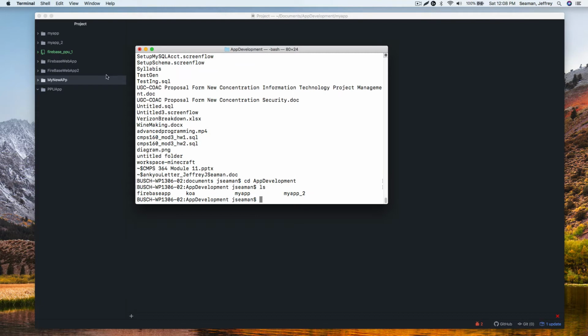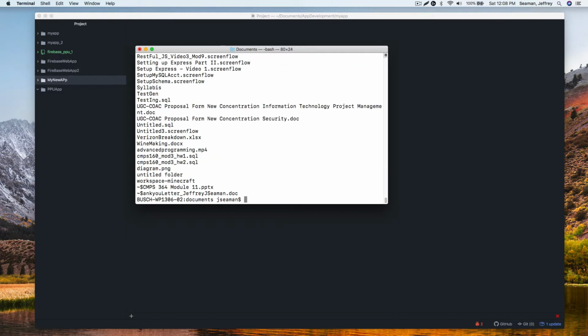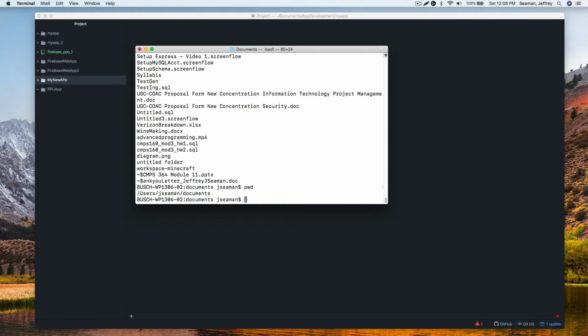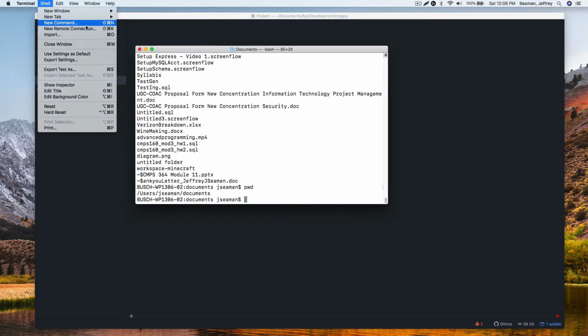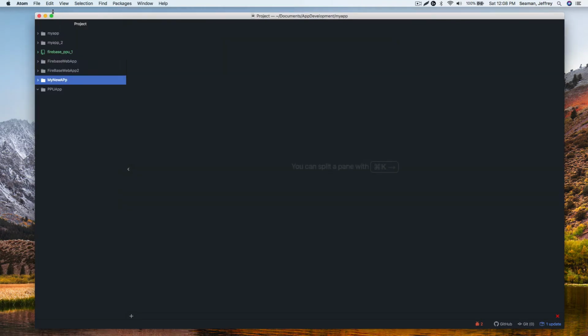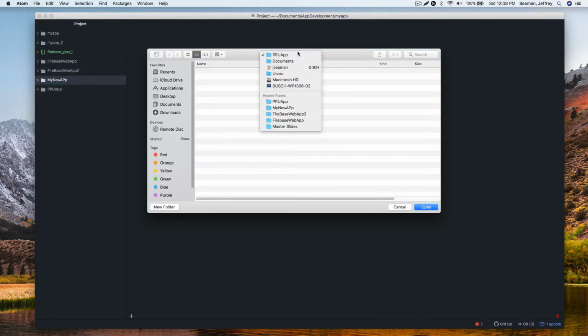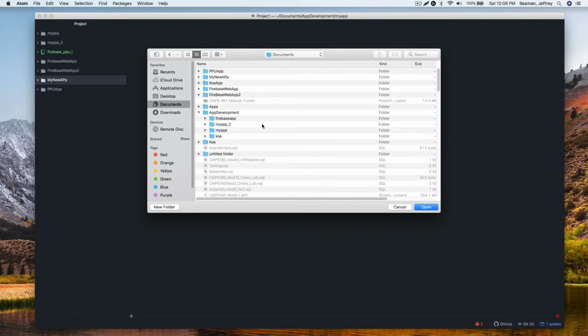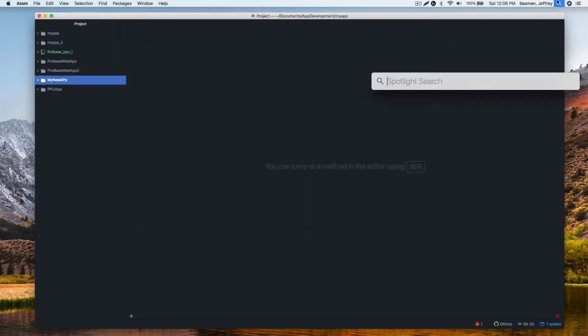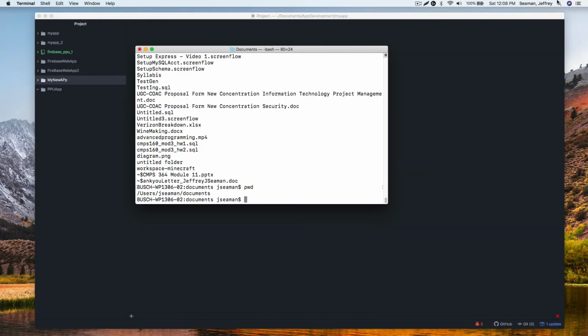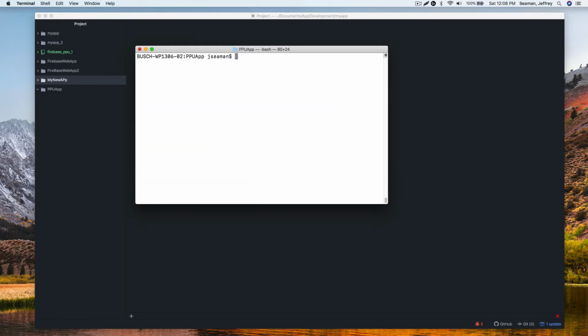All right, what the heck did I save it as? Let's see what I saved it as real quick. PPU app is under documents. I thought I put it somewhere else, but I put it under documents. So that's why I couldn't find it. All right, so cd PPU app. Perfect, so we're in there now.